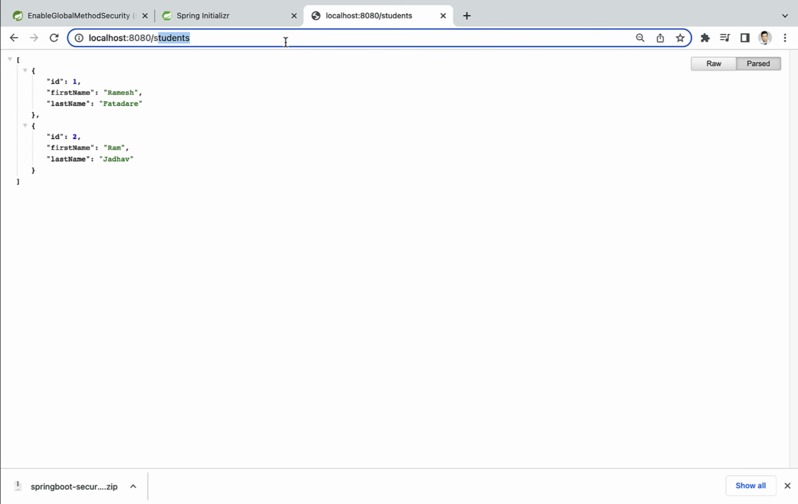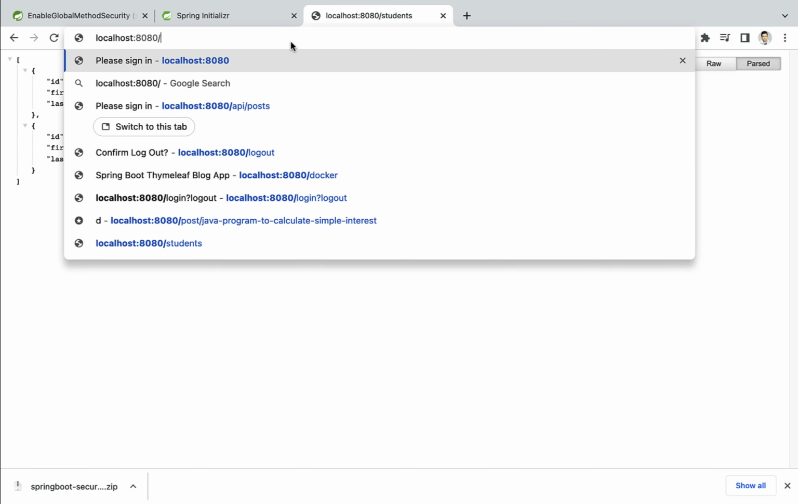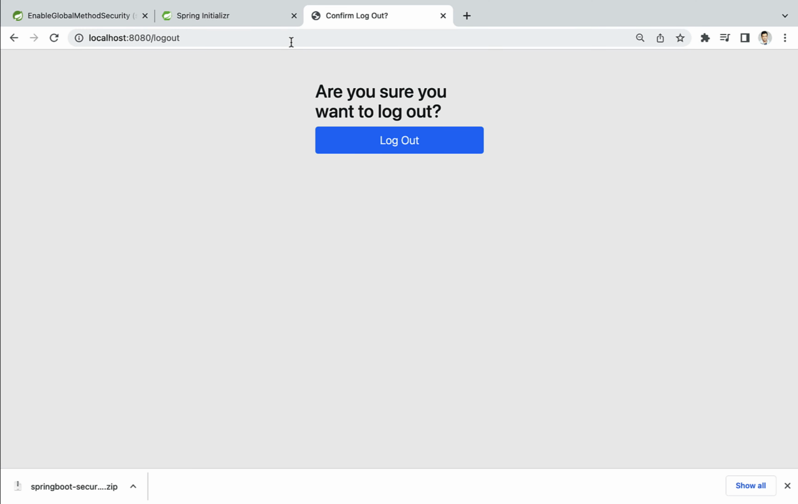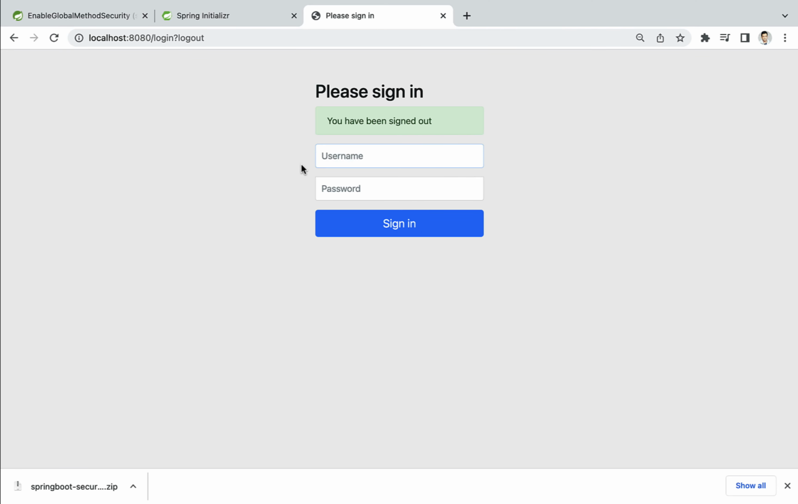If you just type localhost 8080/logout, this will provide the default logout feature as well. Go ahead and click on the logout button. This will log out from the application. So this is how Spring Security by default provides an out of the box login form and logout functionality.